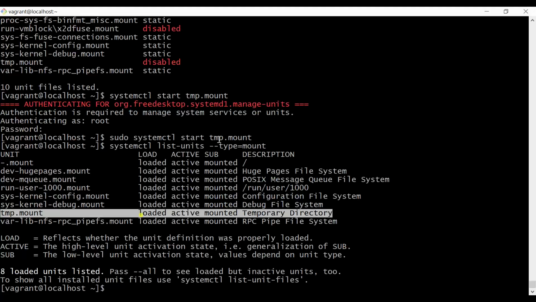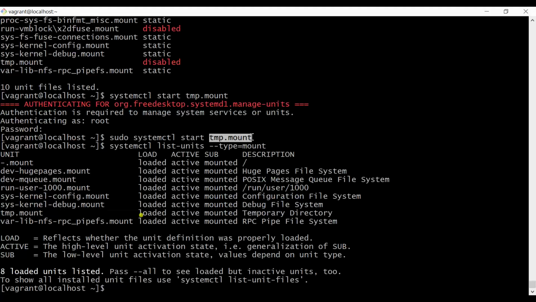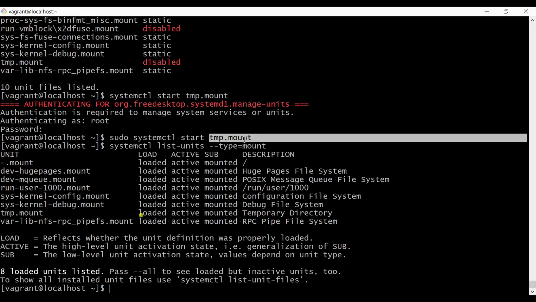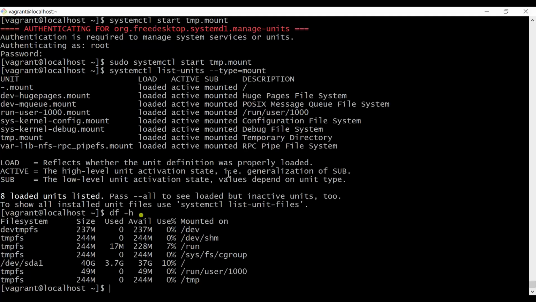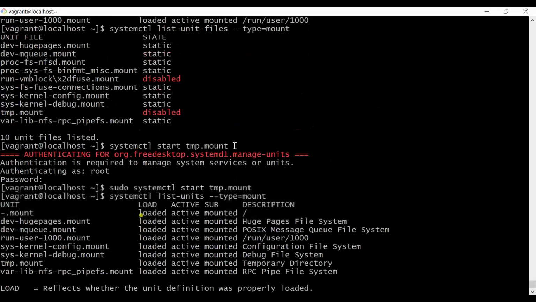Yes, we have started the temporary mount point which was not there, and like that any mount point, if you would like to start it or stop it, you can use systemctl with the start or stop options, and then apply that unit name, that's the mount point. And now suppose I go for df -h, now you see this is the mount point which has been available, which has been started. Before we didn't see this one.